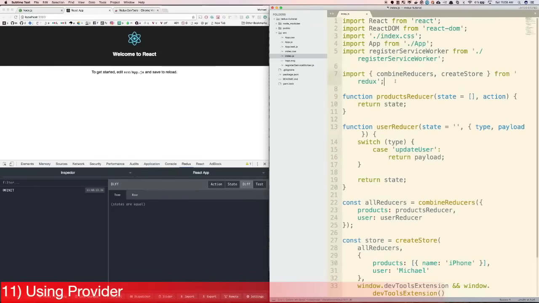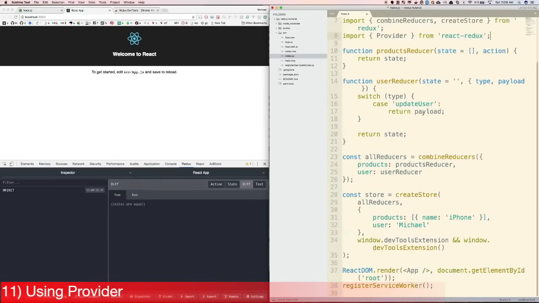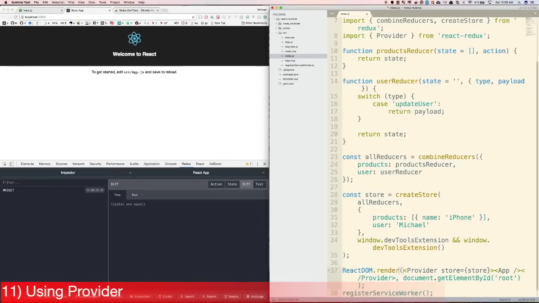Next, let's learn how to use Provider to give our app access to the store. First, let's import Provider from React Redux. And then let's wrap the app component below with Provider, and then store equals store. And then let's close the tag. Now our app can access the store, and soon we'll learn how it can access the store.